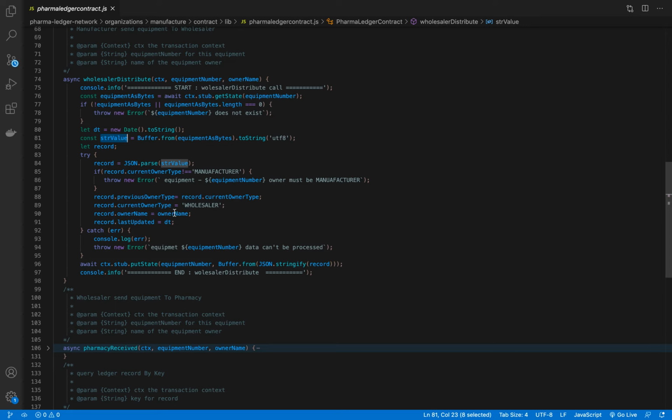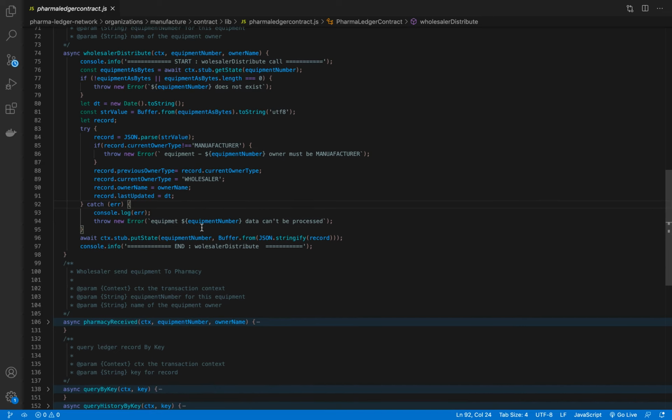And then record.owner name is again the owner name that you have received as part of the parameters for this method. Then record.last name is dt, which is the date that you have got from the new date method. After this, if there is any exception that happens during the creation of this record, you will enter into the catch phase where the error is received, and it will throw an error giving the logs why this cannot be processed.